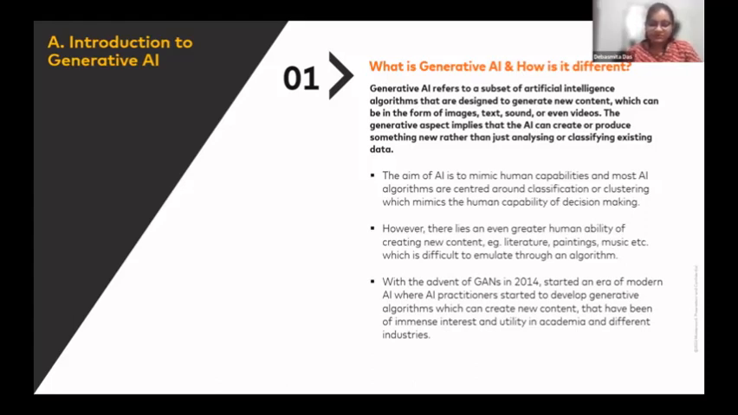Human beings possess this incredible talent of creating new content, whether it's writing literature, painting, composing music, or generating innovative ideas. Until recently, it was very, very challenging to replicate this human capability through algorithms. But back in 2014, when GAN came out, something transformative happened.